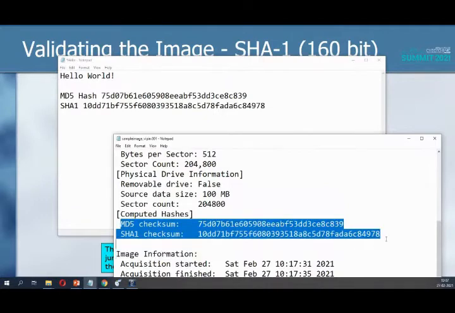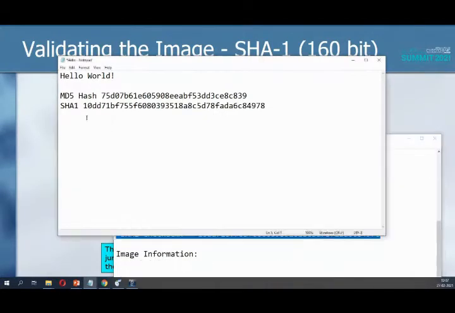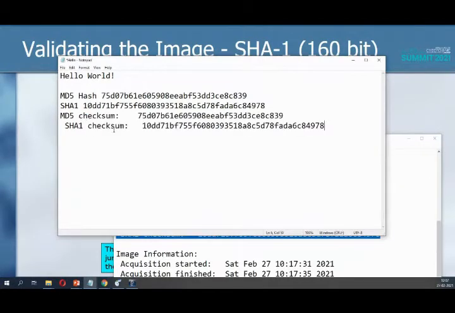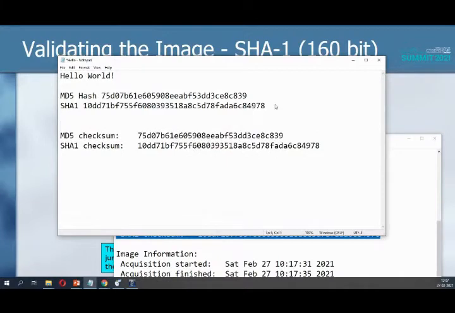Yeah, here I am copy pasting the results from the original imaging software. Are they aligned? Are they one and the same? This is how a forensic image is verified at the cyber forensic lab.